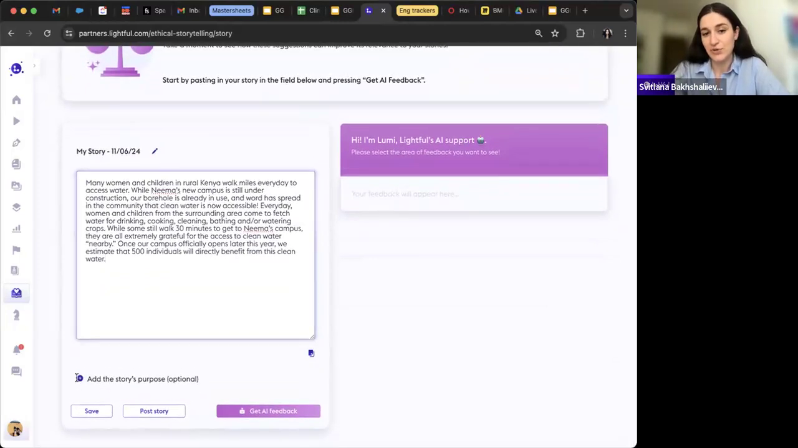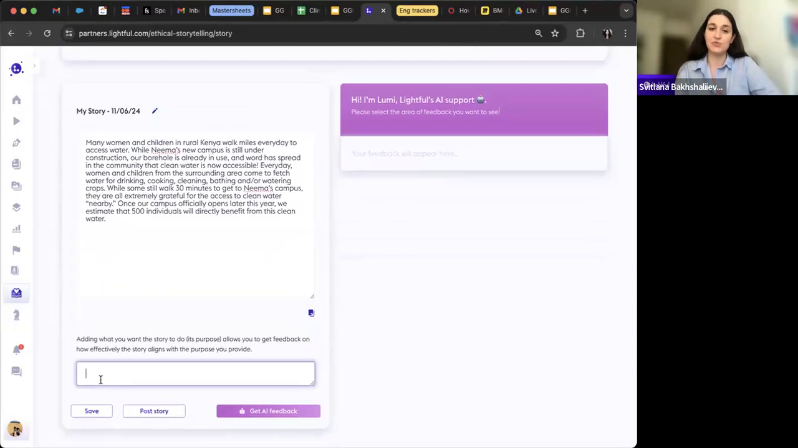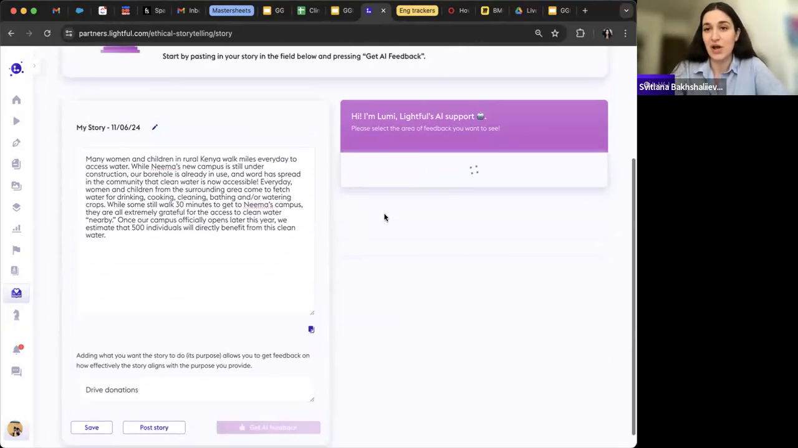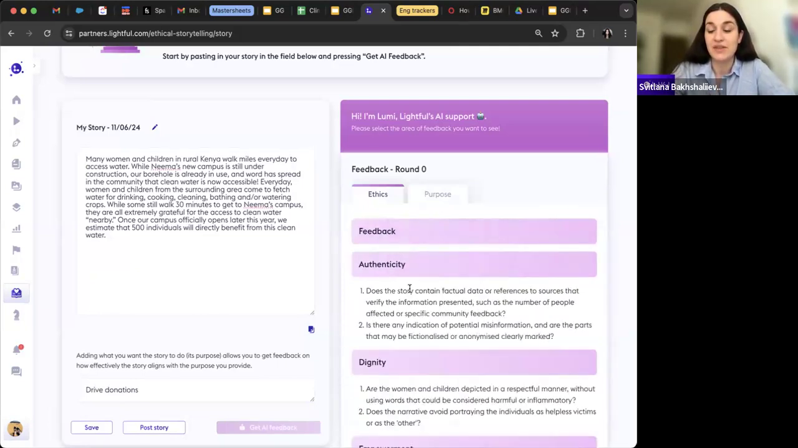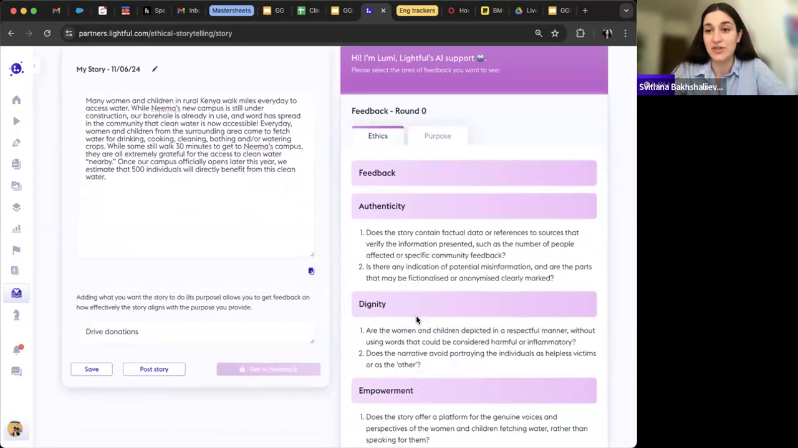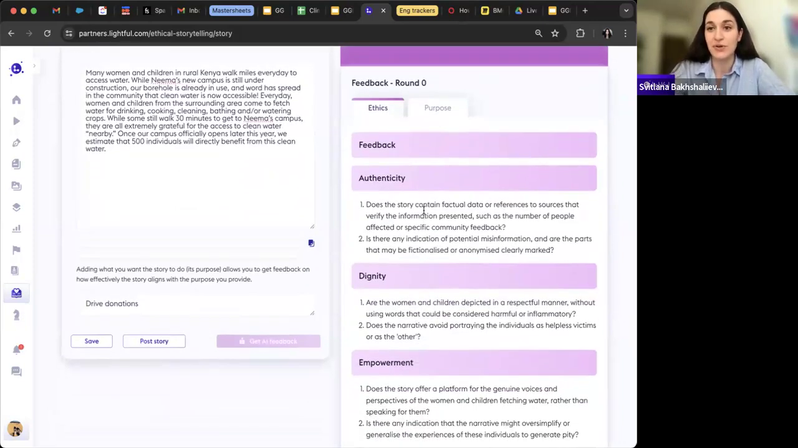And if you would like to, you can also add a story's purpose, so what you would like this story to encourage people to do. For example, if you would like to raise awareness, or if you would like it to drive donations to your organization. And then you can click on Get AI Feedback. Our Lumi, our AI support tool, will analyze your story and give you some suggestions on how you can improve your story and make it more ethical, and make sure that it really does tell the story that you would like to, and really helps you complete the goal that you have mentioned here.